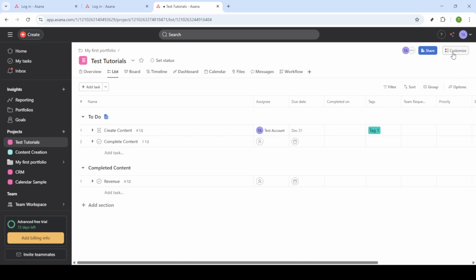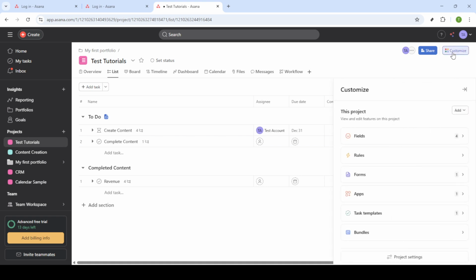With the project open, you should see a Customize button within your project interface. Click on it and you'll find several options to tailor your project to your specific needs. Look for the Add button once you're in the customization menu and select it. This is where you can begin the process of creating a task template.